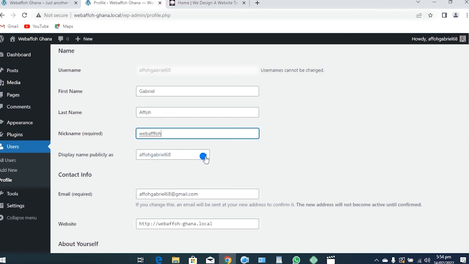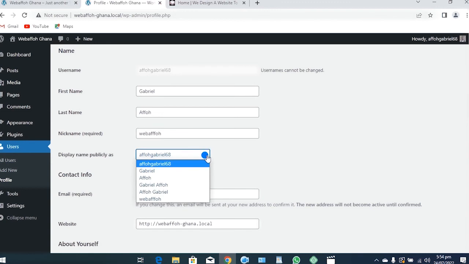So the name that you want to appear at the back end of your website, you can choose that name. Right now, our username is showing as a public name. You can also change it from here. Any name that you put here, first name, second name, and the nickname, will also reflect at the display name publicly as. If you click on this drop down, you see all the names you have typed over there. Which name do you want to display publicly? I want to display the name publicly as Webaffoh as my nickname. So right as you change it, it's also reflecting at your user profile.